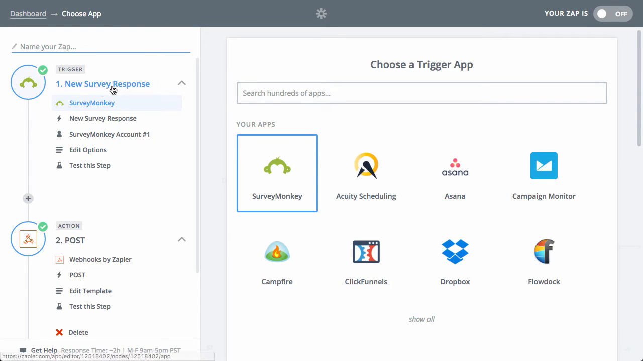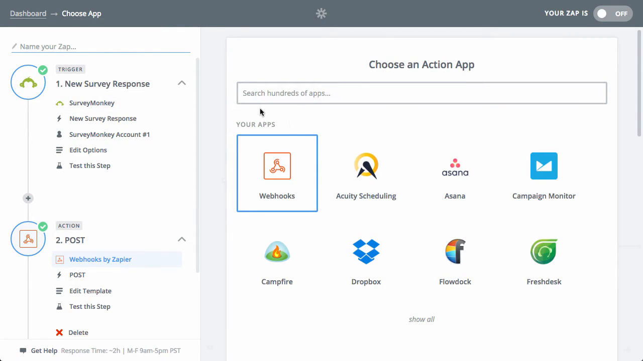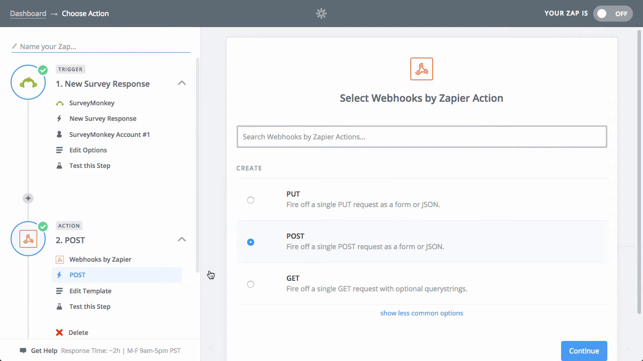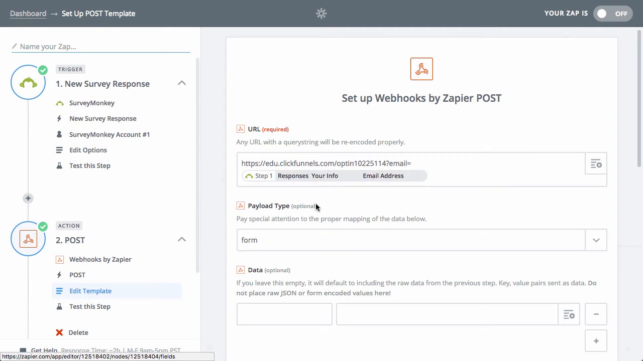So I've integrated Zapier with SurveyMonkey for when I get a new survey response. And then what I'm going to do is use a Zapier webhook. Right here in the Zapier webhook, you'll see this is one of the apps that you can choose: webhooks. It's a built-in app to Zapier. I'm going to select post, and then I'm going to edit my template.